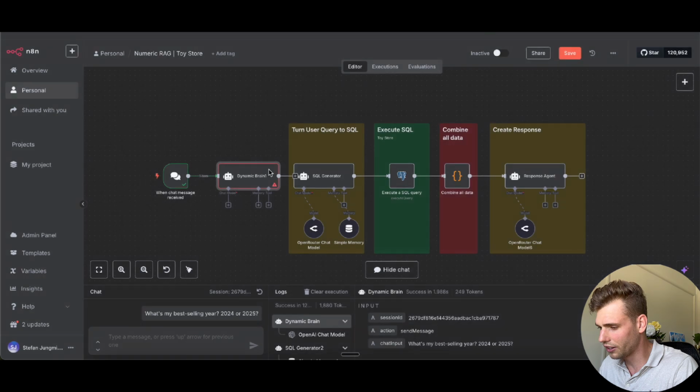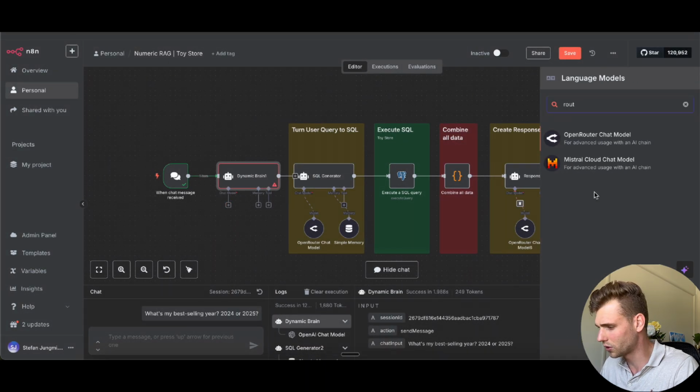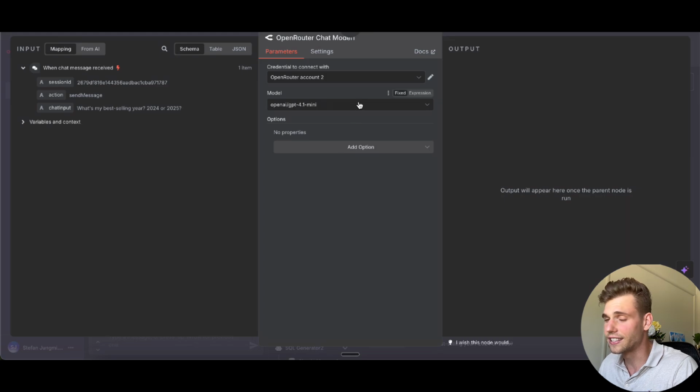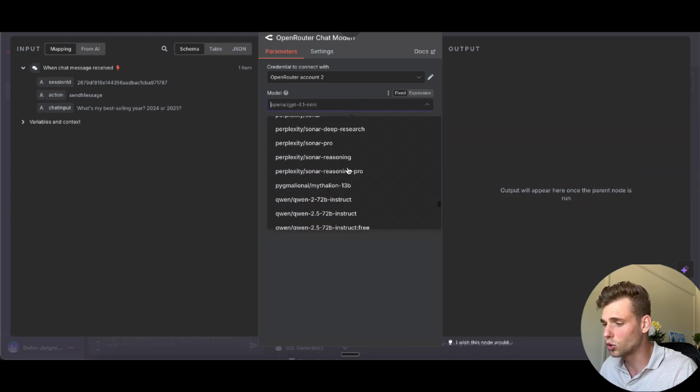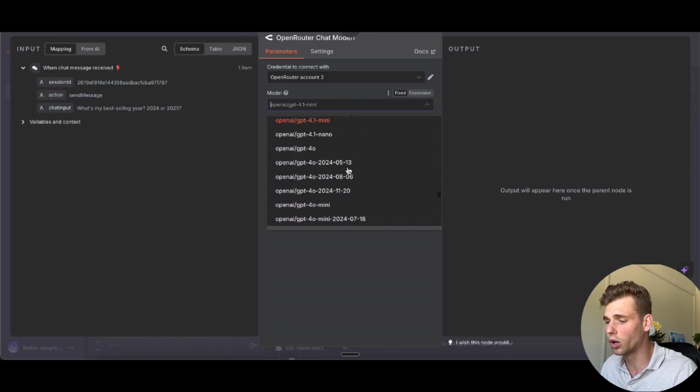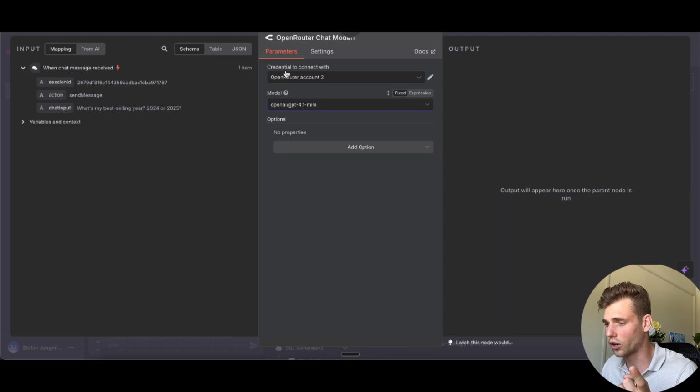And what we are giving it is now a brain, which is OpenRouter. So OpenRouter is fantastic because instead of just relying on ChatGPT models or on Claude models, this actually has access to all the models and you only need one credential in order to access all of those models at the same time. So let's set up one.